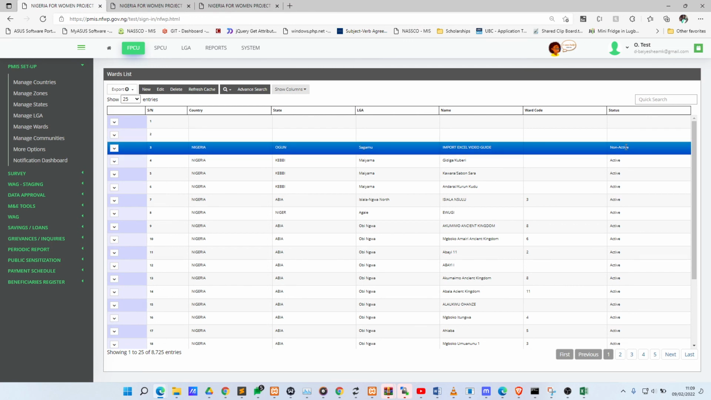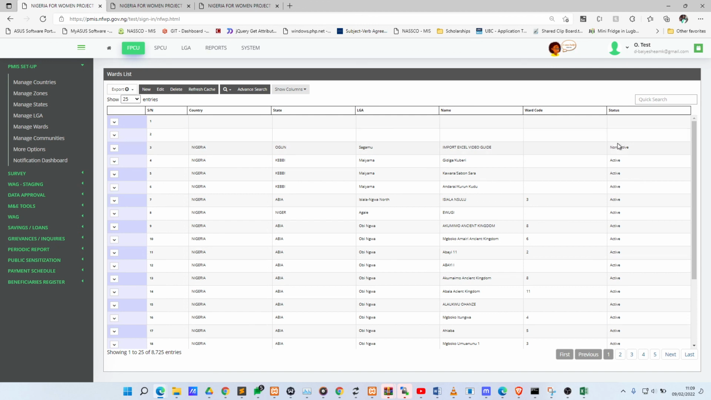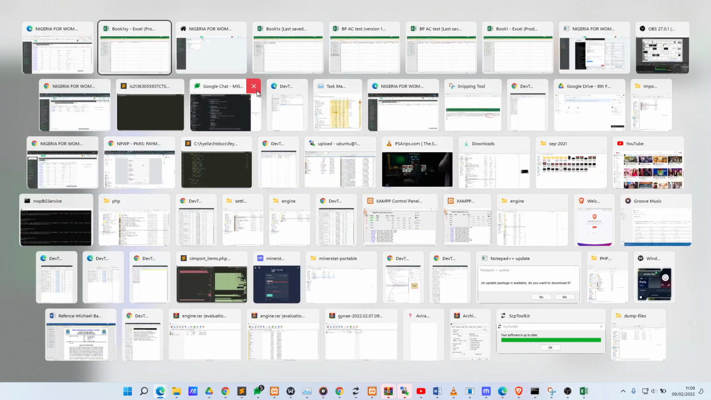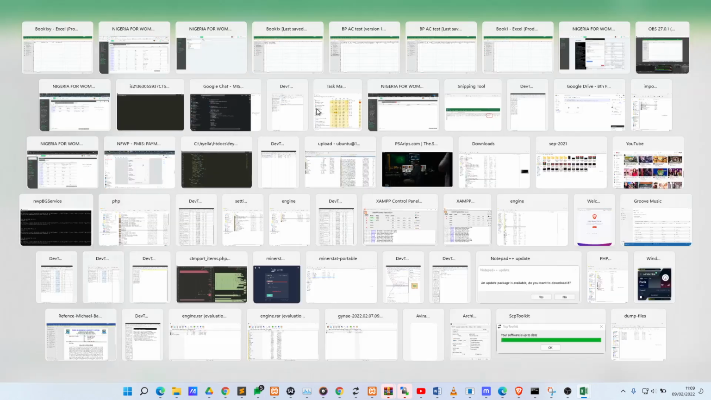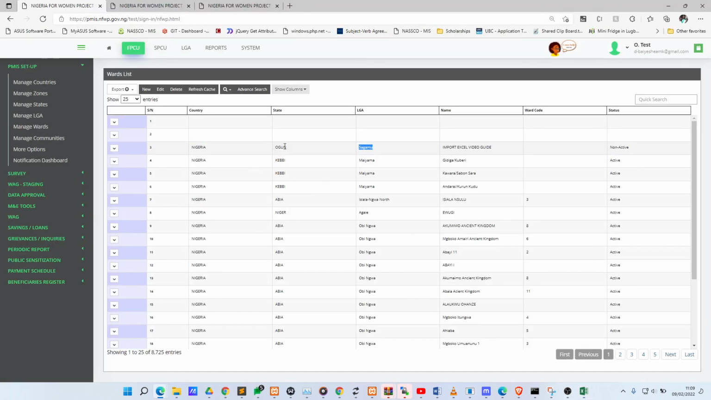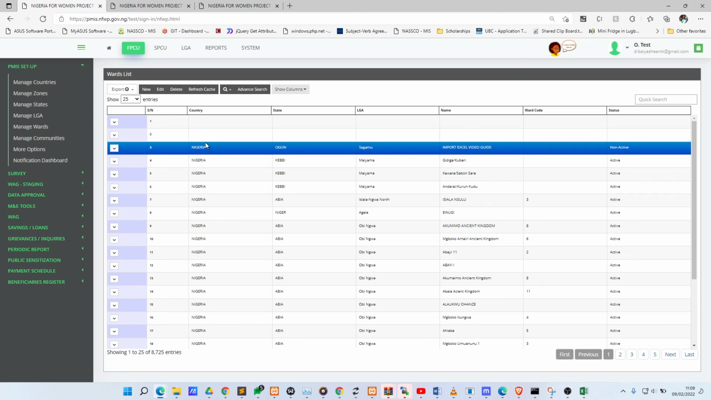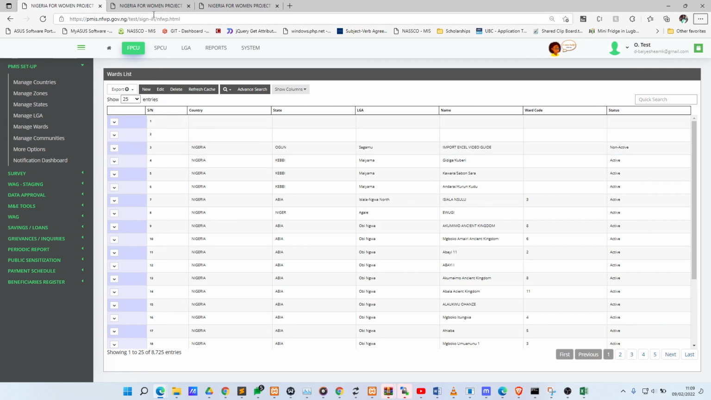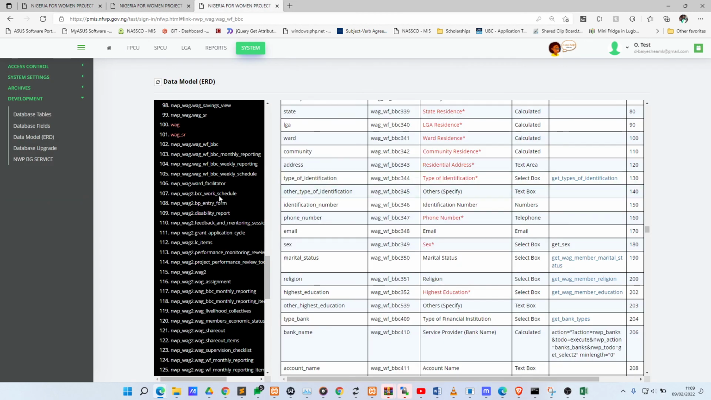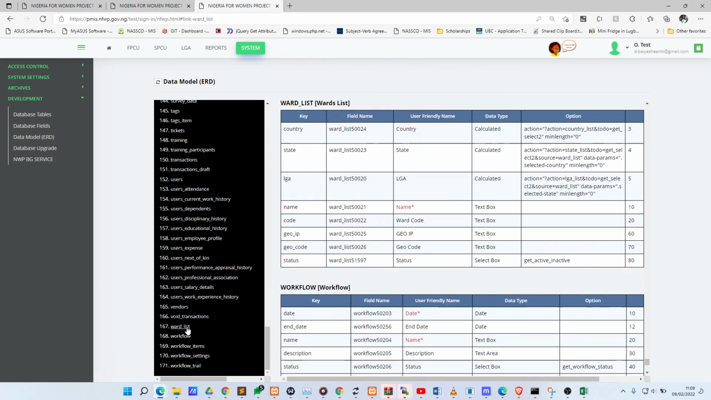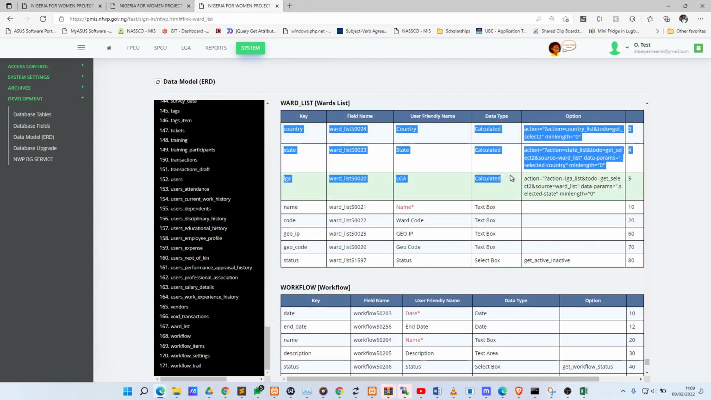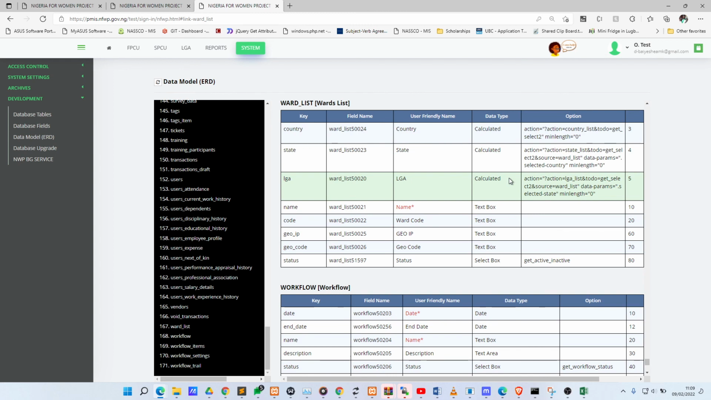So you can see my inactive that had underscore now has picked the correct text value. Also my LGA, which I inputted as the code, has picked the correct value. Likewise Ogun, likewise the country. So it is important we take note of the calculated fields as specified here, and we input their right IDs, not the text values. Thank you.